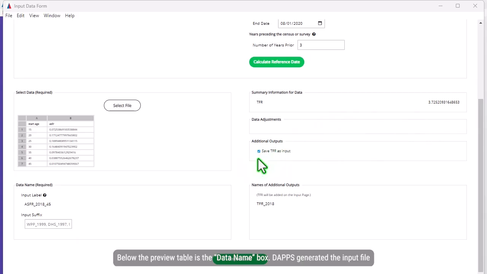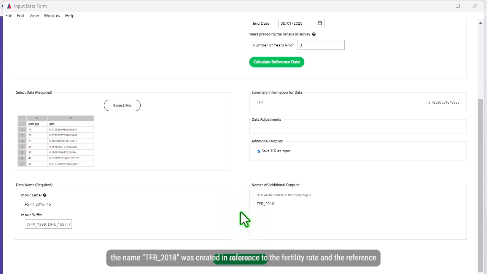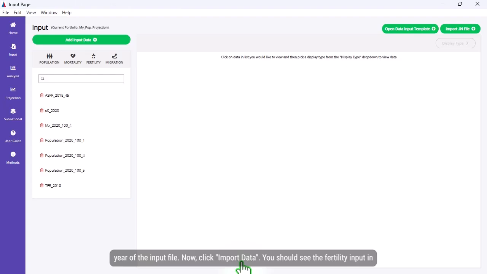DAPPS generated the input file label, ASFR_2018_45. ASFR referring to the type of input, the reference year calculated and the maximum age of the age groups in the file. For the additional output the name, TFR_2018 was created in reference to the fertility rate and the reference year of the input file. Now, click Import Data. You should see the fertility input in the left panel and the additional output.